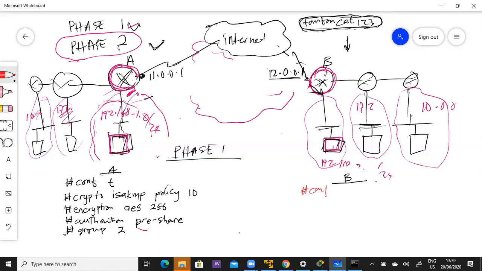Configure terminal, crypto, IPsecVPN, policy. For the policy number, it can be different on the client's, the partner's router. It shouldn't be the same. It can be the same though, but they don't have to be the same. Then for the encryption, it has to be the same, AES. Because if you choose a different encryption algorithm, they will not understand each other.